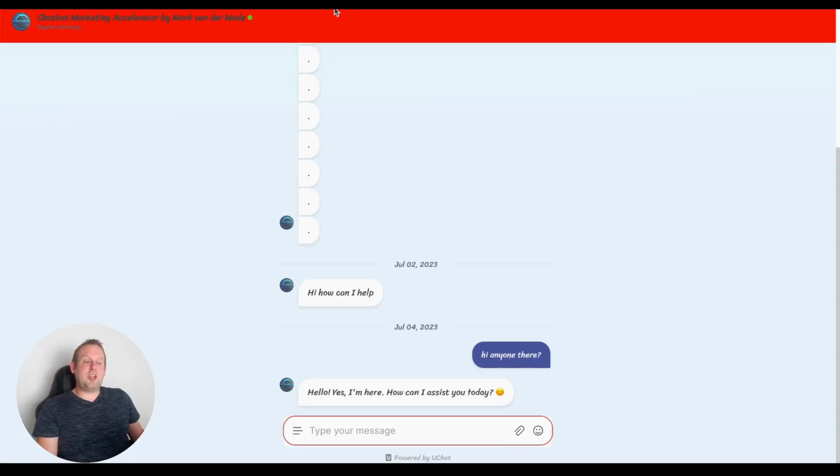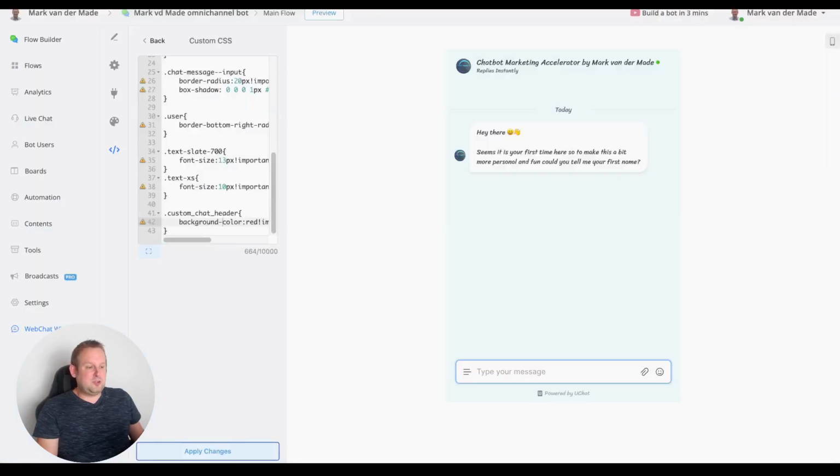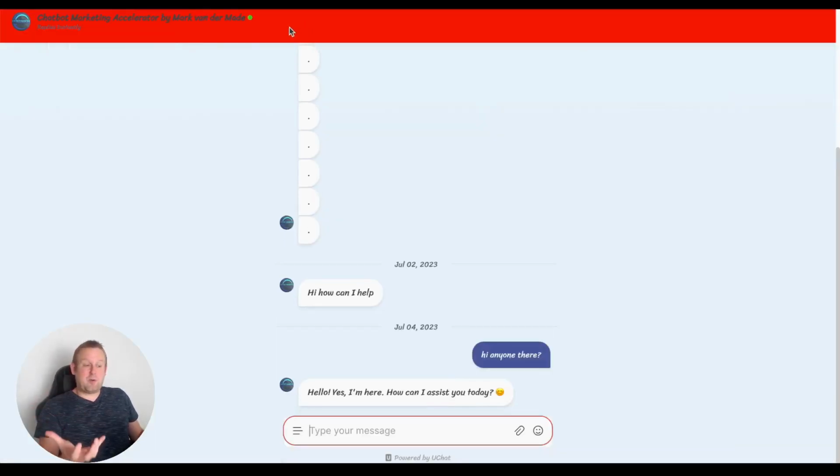As you can see, we now changed the background of the heading. The only thing that I needed to add was the background dash color, because otherwise it's not stated which kind of color, right? Now that we have changed the background color, you can see that the text itself is a little bit too dark, right? So that is something that you can do with custom CSS as well.